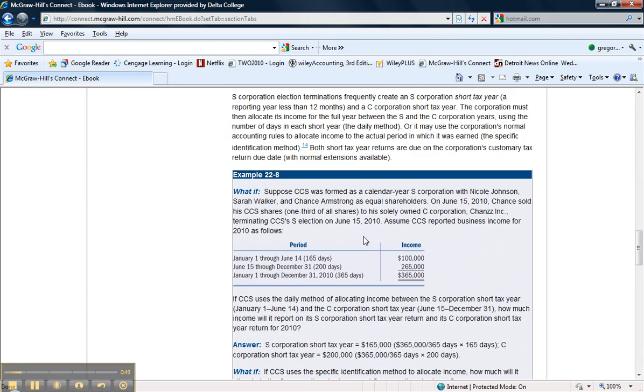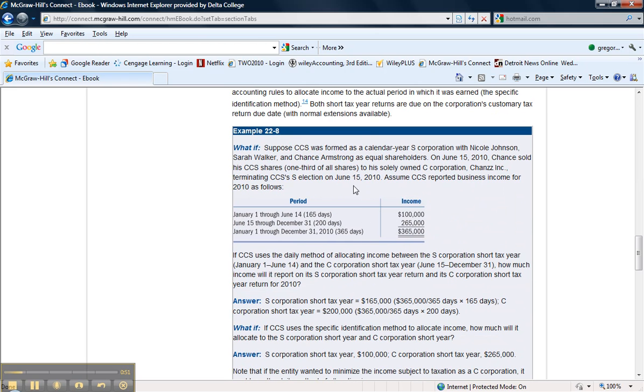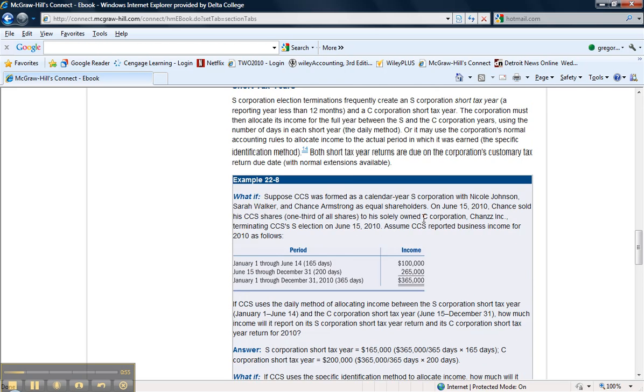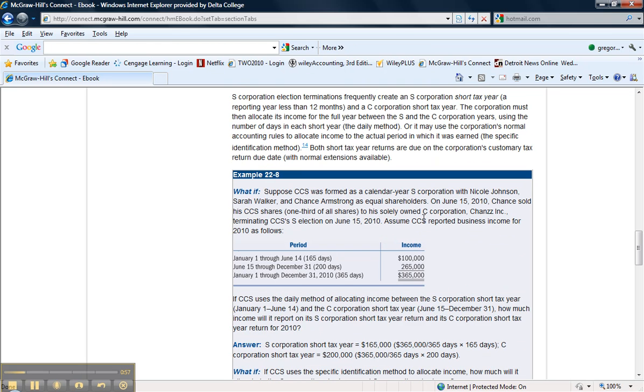In short tax years, this situation can arise if one of the shareholders sells, or the ownership structure of the S corporation changes. In this situation, income has to be allocated in the period of time before the ownership change, and then a period of time after the ownership change.